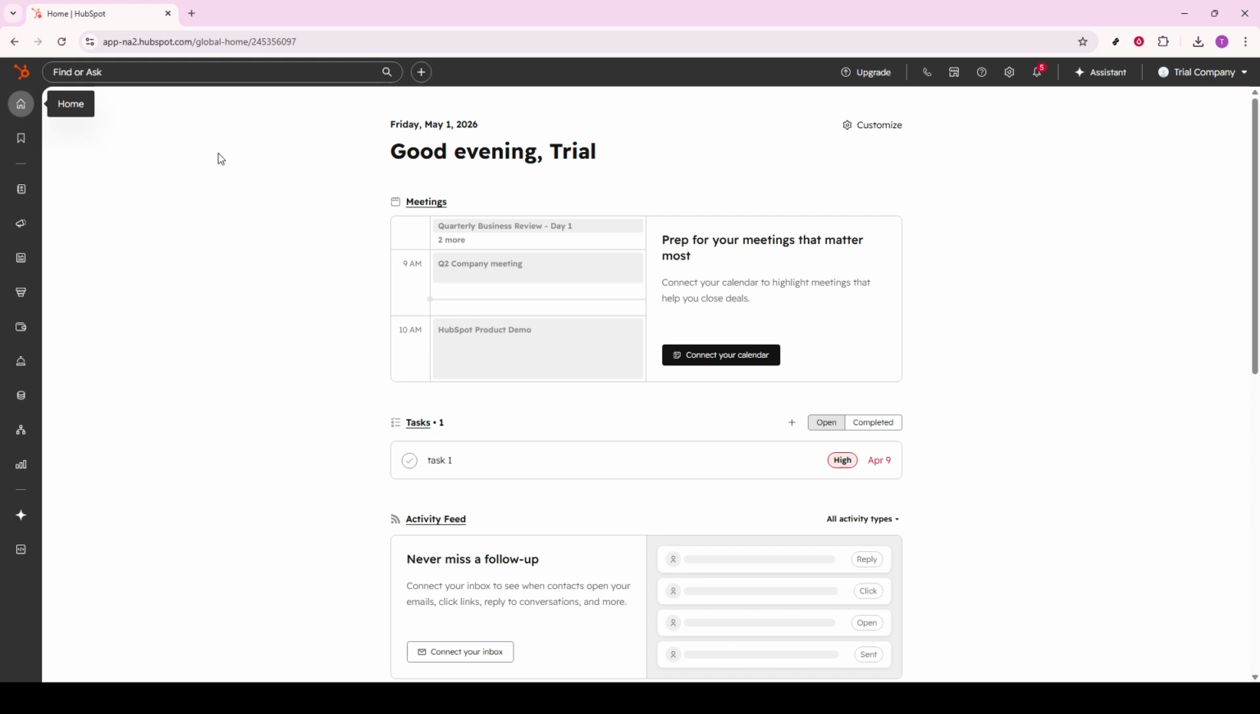Think of this as your command center. You'll see navigation across the top and quick links to your most used tools. If you're brand new, take a moment to familiarize yourself with the search bar and the top navigation. It makes everything faster later on.